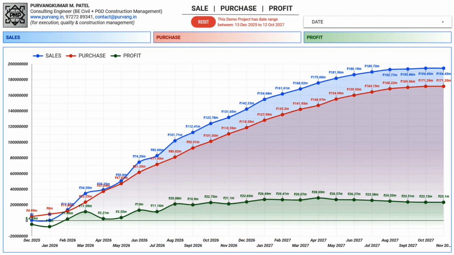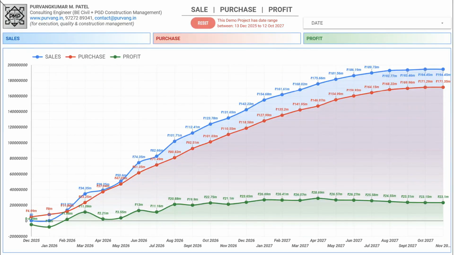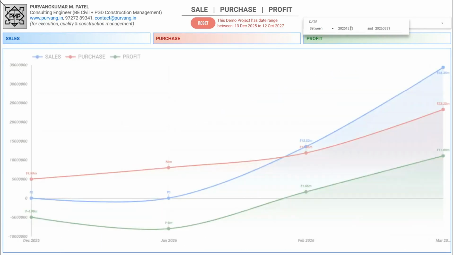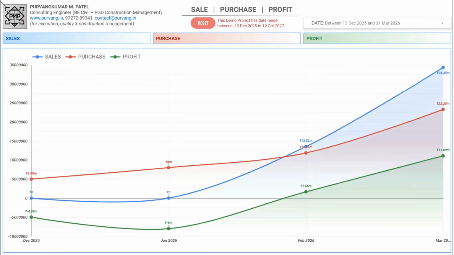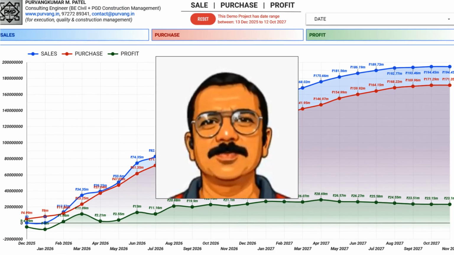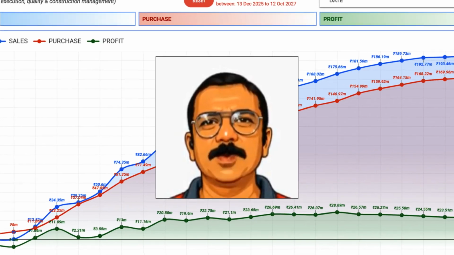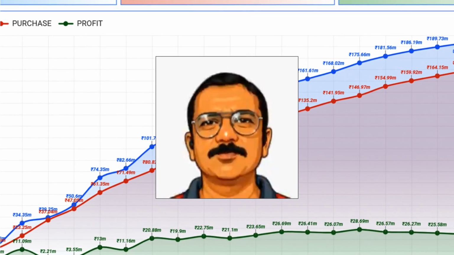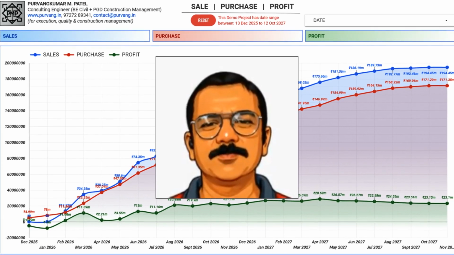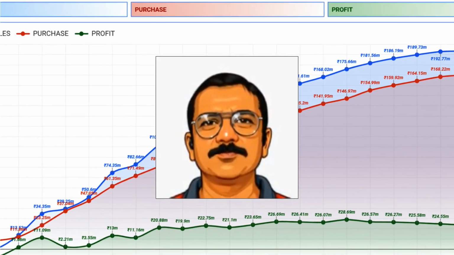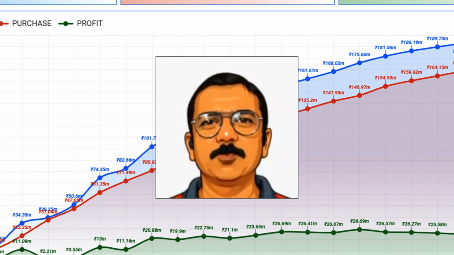You can view this data for any specific time frame by filtering by date. For instance, if we filter the project data from December 13, 2025 to March 31, 2026, the entire graph updates accordingly. After gathering crucial information from the graph, such as the required investment amount and duration, we will finally look at the financial summaries at various levels. So, stay with us for the final section of this report.